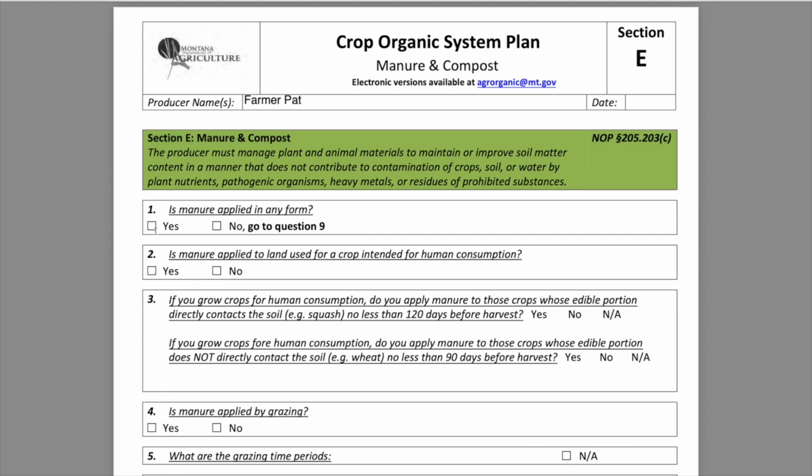Is manure applied in any form? Yeah, we can use manure. Is manure applied to land used for crops intended for human consumption? Yes, I'm going to be selling my wheat as food grade, hopefully.